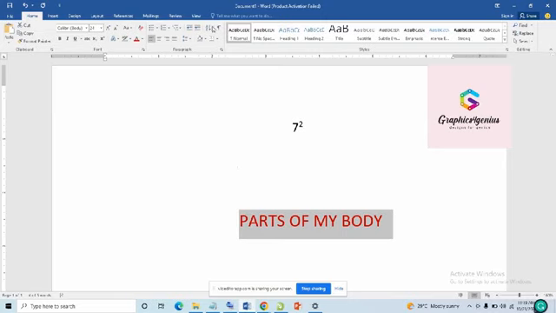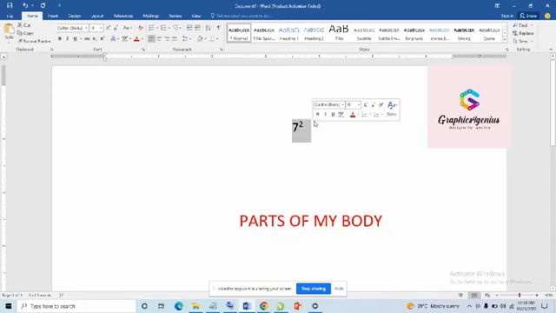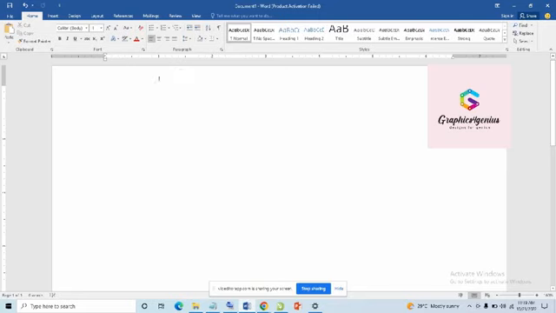So let us move on to the next part, which is our paragraph. Okay, let's take this off and let's cut this and bring it here.